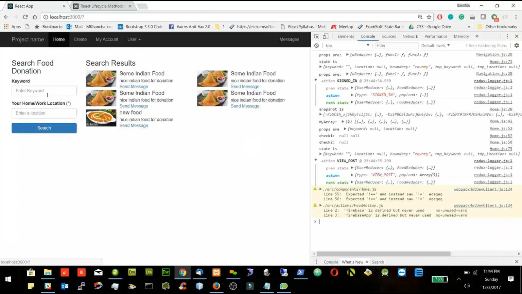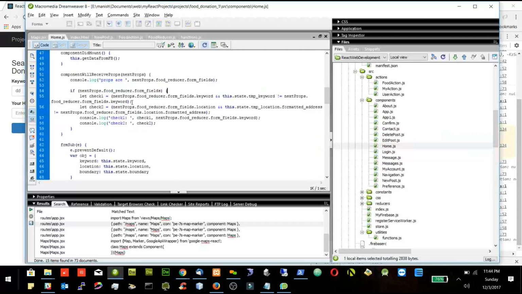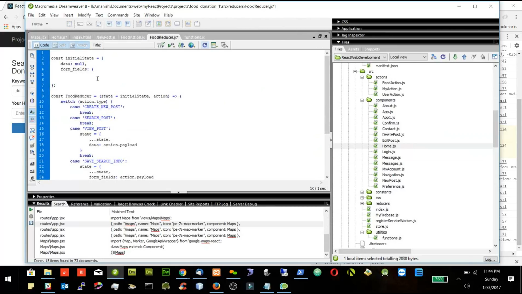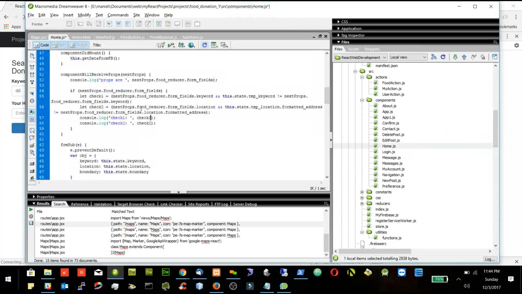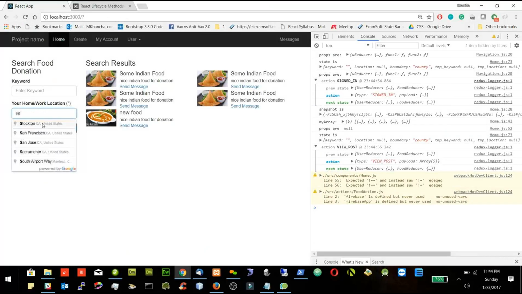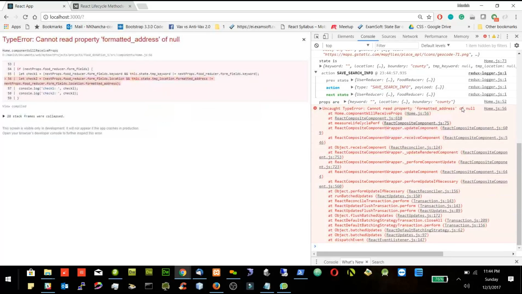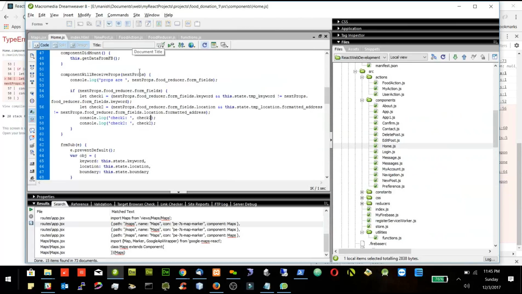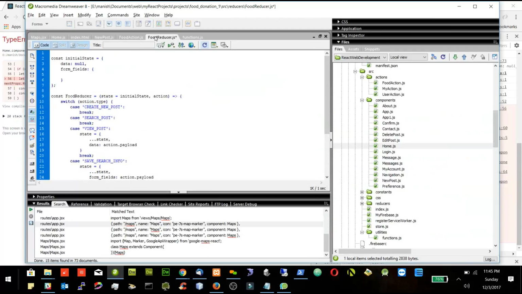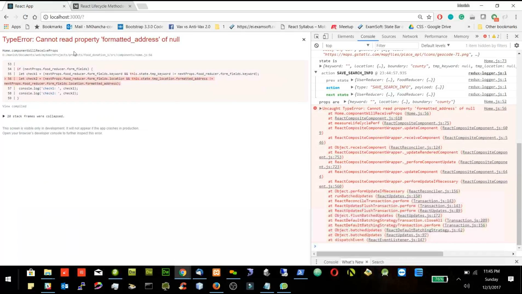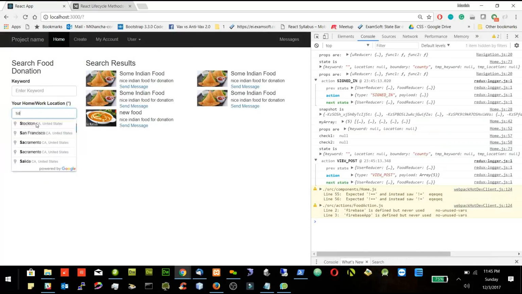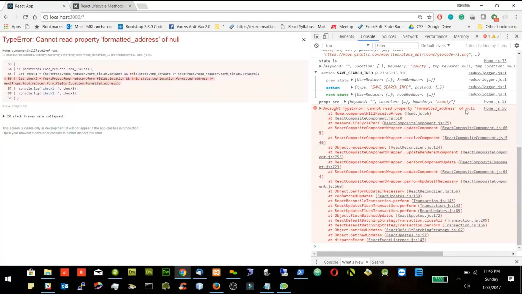So now I'm getting check 2. Now even if I don't need this one, I don't even need to change this one. Okay, now let's try. San Jose, okay, formatted address of null. So the same thing happened actually. We need to keep this one, the form fields. Still it's giving this one.